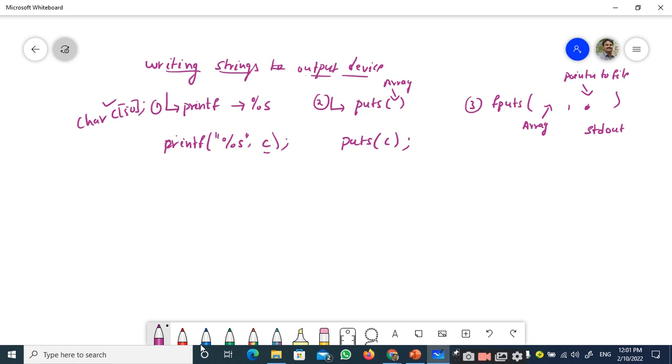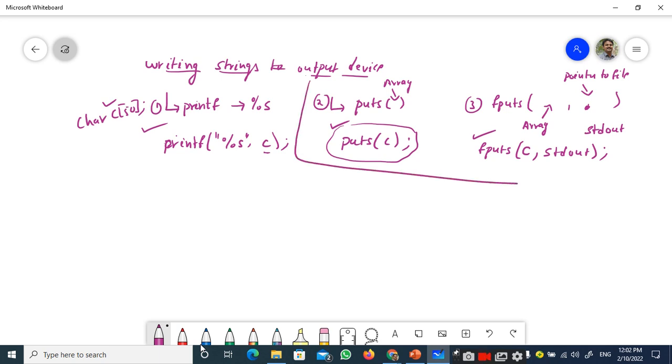And here, fputs of C, where C is the name of the array we have, and we have to use the stream as standard output. So, this one works perfectly, this one works perfectly, and this one works perfectly. But as we have discussed that gets is deprecated, puts is also deprecated. These two, puts and fputs, are used to print a line of characters or a line of words.